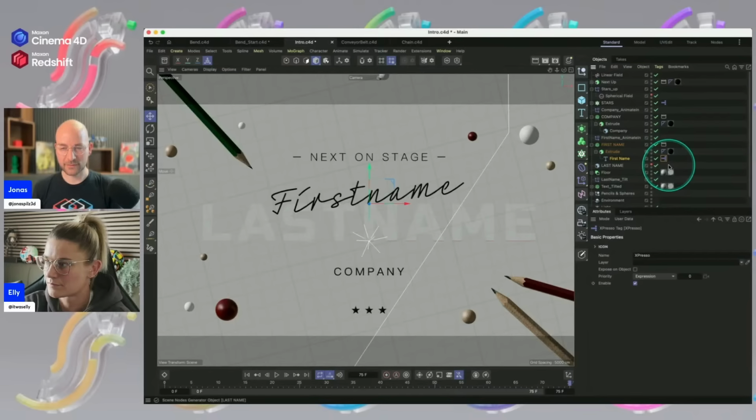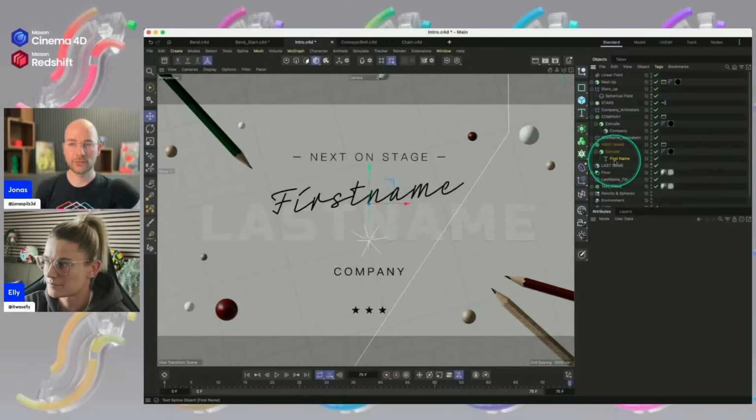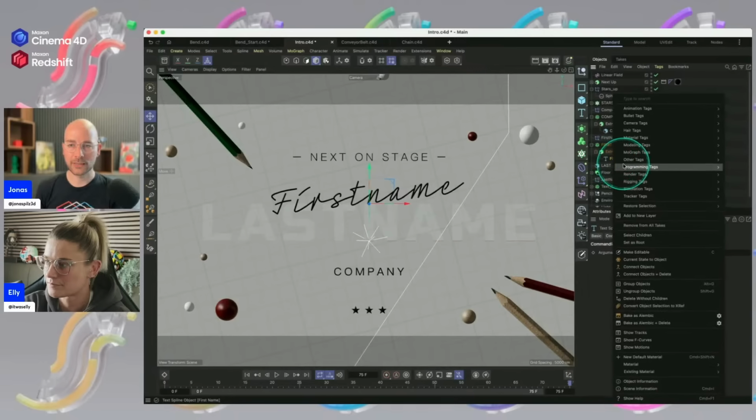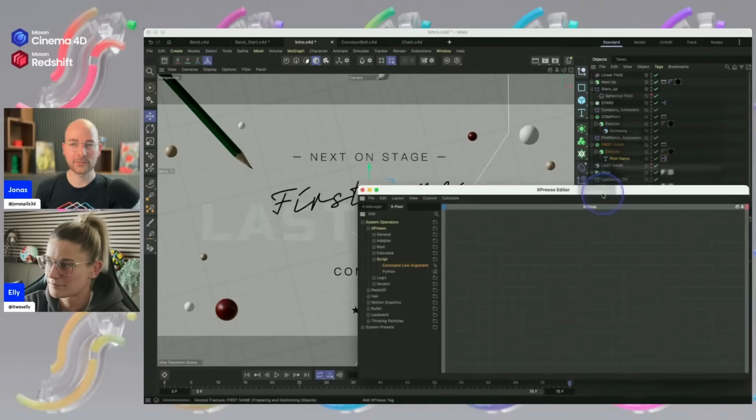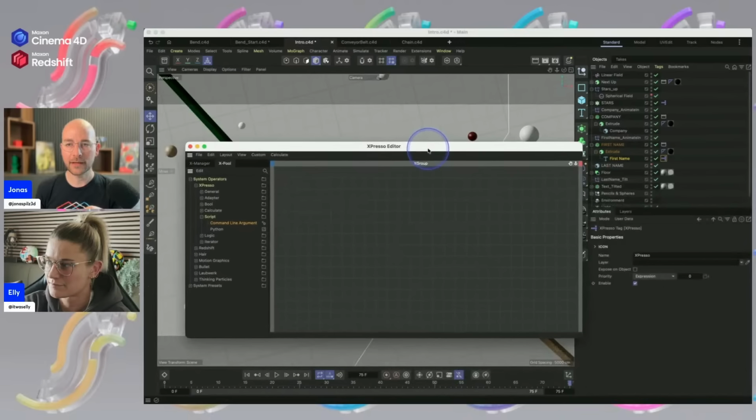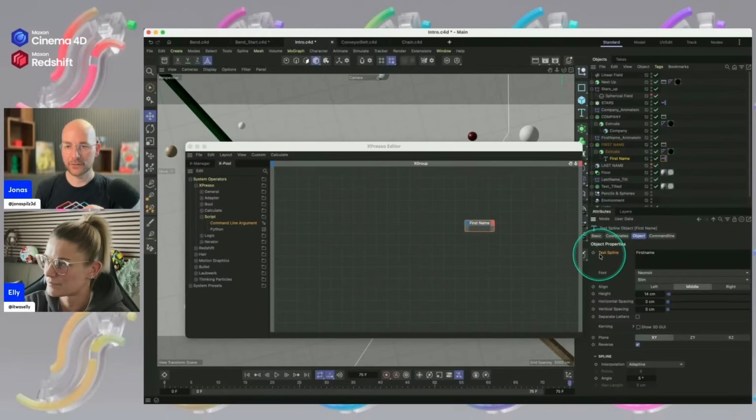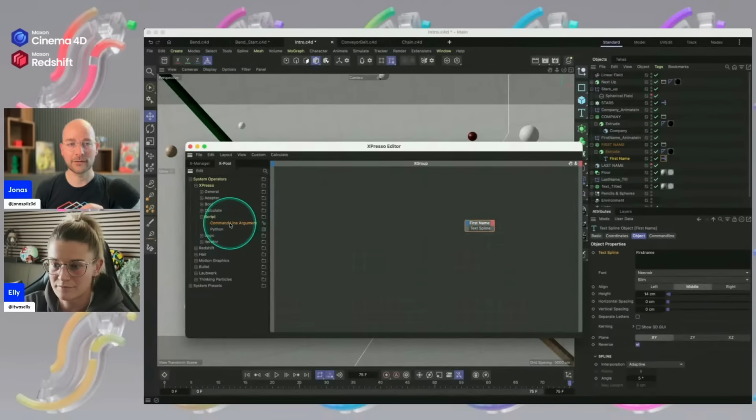The way I set this up is actually pretty simple. I'm just going to delete the Xpresso tag so that I can show you how to create this from scratch. You right click and go to Programming Tags, Xpresso. Now we need the text spline. I'm going to drag and drop the text spline parameter here, because we want to drive the text spline, and we want to do this by using a command line argument node. Usually this one is folded, and then you unfold it, go to Xpresso, Script, Command Line Argument.